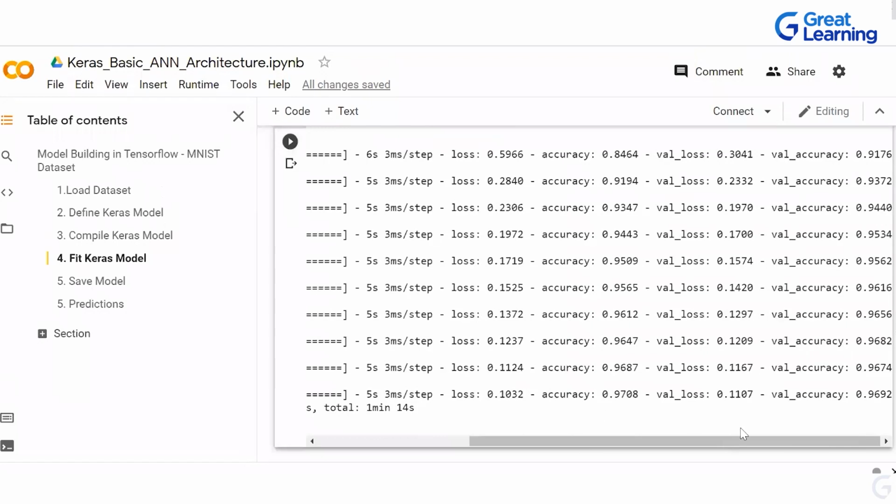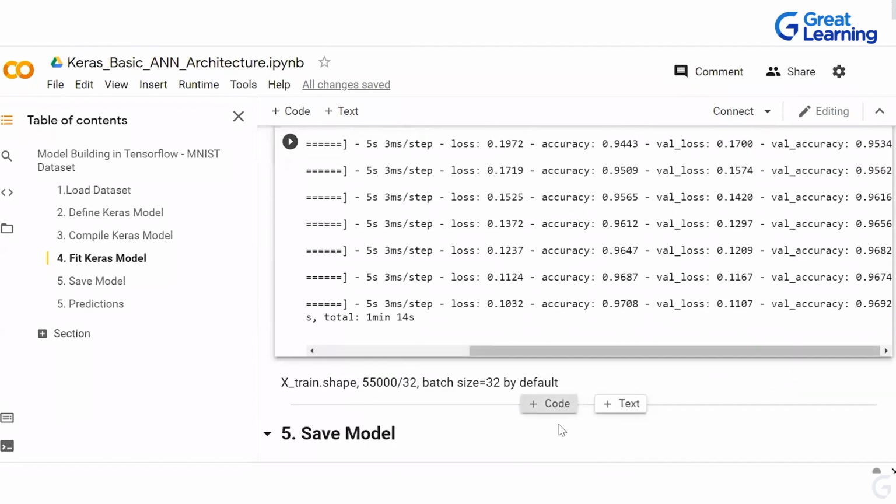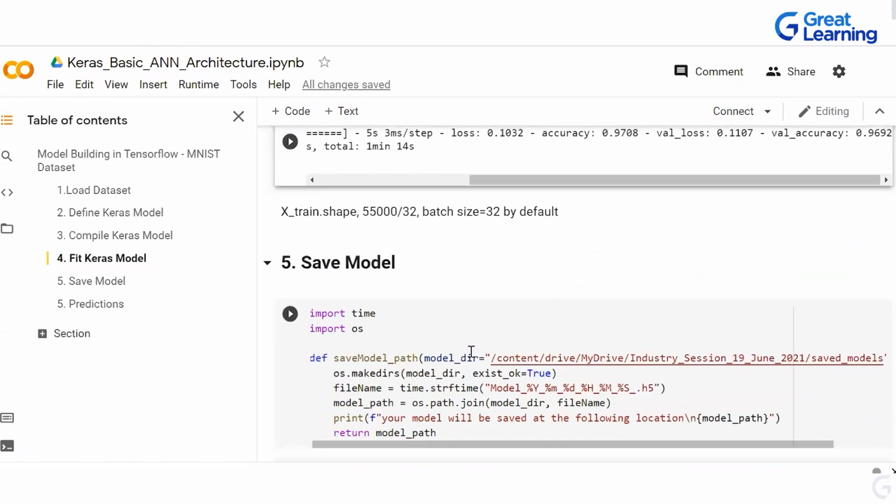Similarly, we have to run this model 10 times because we are passing 10 as the epoch size, and get some accuracy. You can see that the training accuracy we're getting is 97%, and validation accuracy we're getting is 96, 97%. Almost the same accuracy we can say, right? So the model is good so far. We are getting decent accuracy.